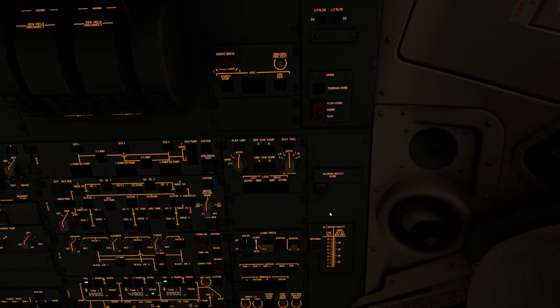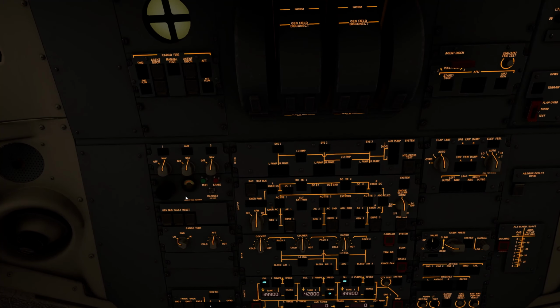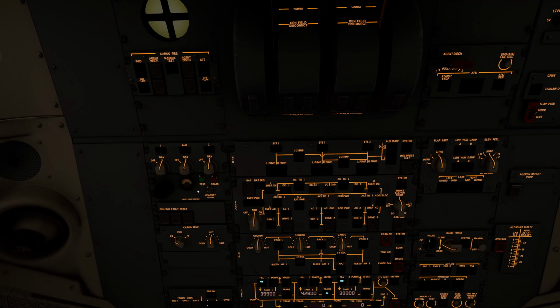Okay, let's continue. Moving over to the left again. This is the cockpit voice recorder here, right? There's a test switch here and an erase function. This is more or less eye candy, guys. I don't think it has any real function in any flight simulator. It's just here because they're trying to be thorough and they want to model everything.